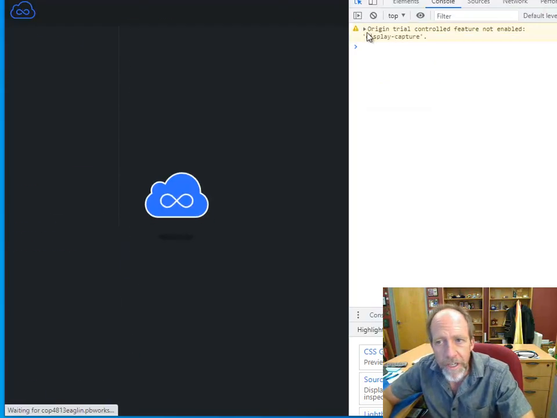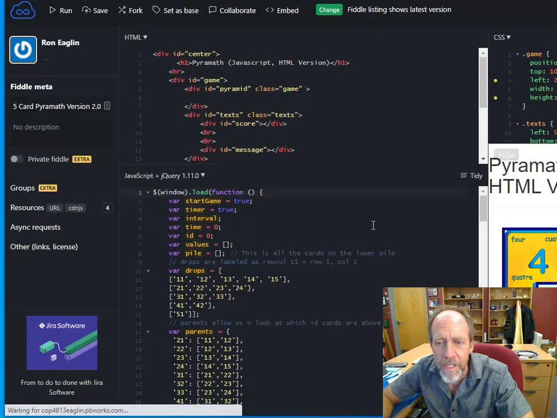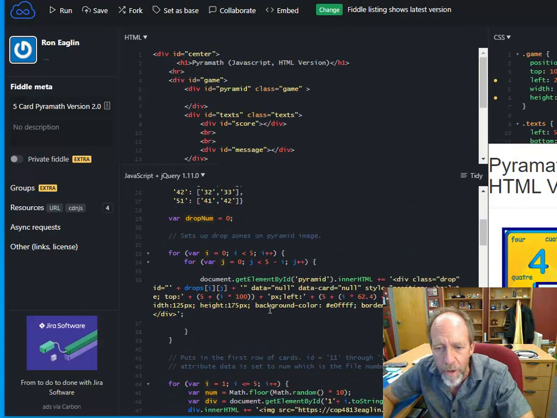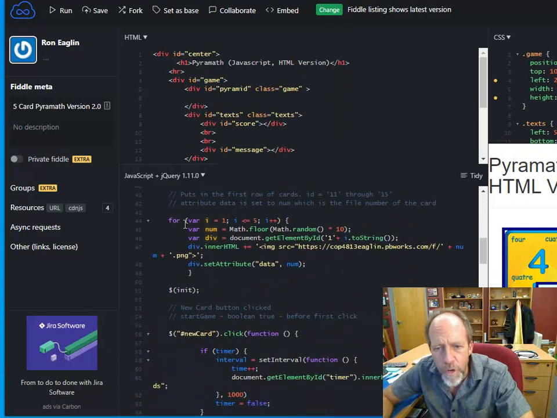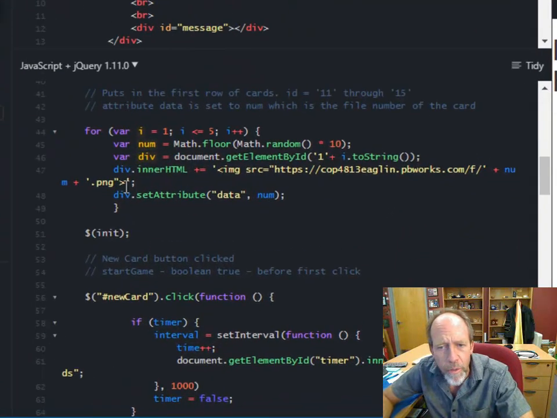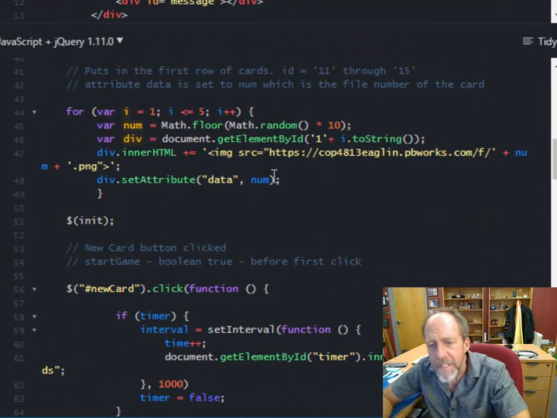So if you're doing a card game, this all becomes really important because how the things play is important. And the code for it is right here. It's just a simple loop, 1 to 5, setting the attribute, putting an image there.